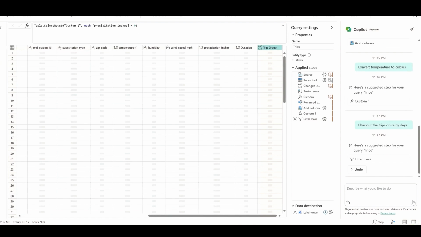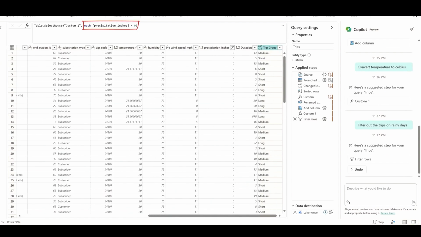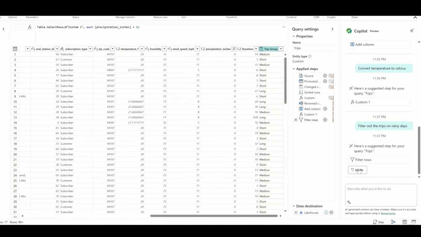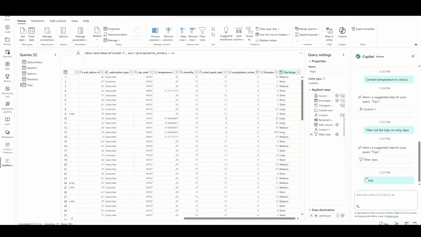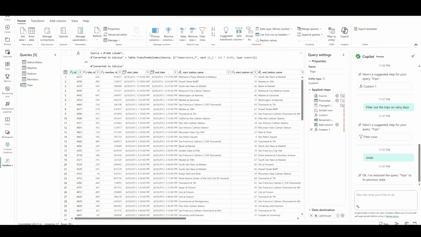There's a precipitation column in the data. CoPilot's smart enough to know that rainy days had precipitation, so it filters only to days with no precipitation. This is really intelligent, right? We can do even more. Let's switch back to the diagram view here.